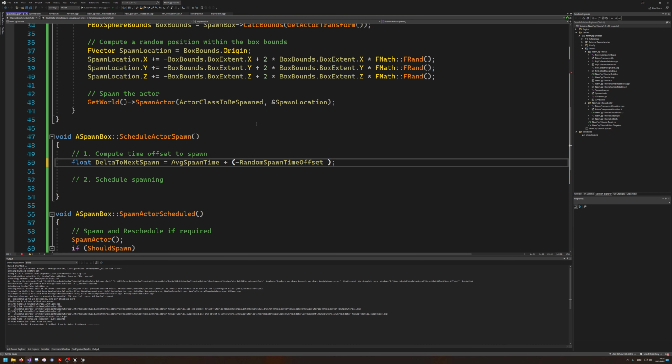So the minus random spawn time offset, we want to take that one and we want to add on top of that 2 times the random spawn offset times FMath::FRand. And this should get us some random time offset.